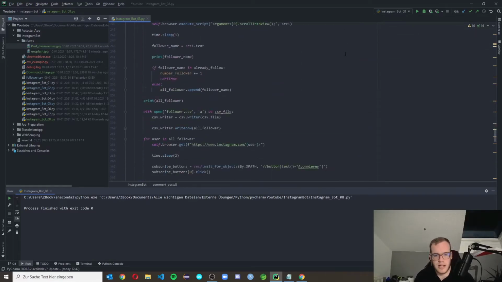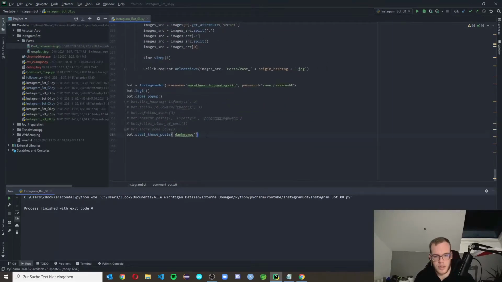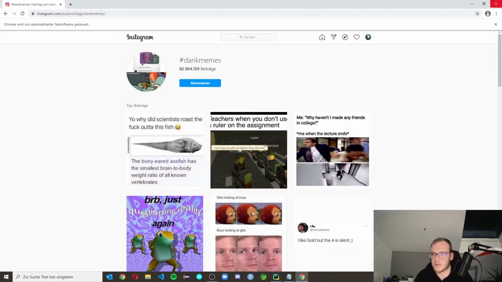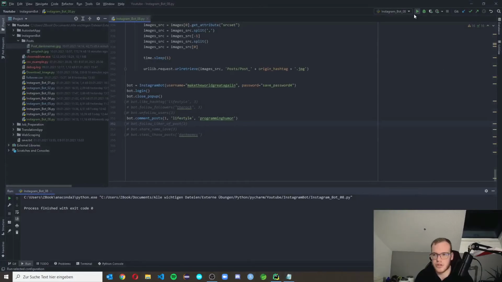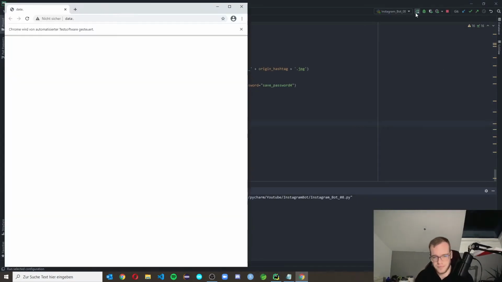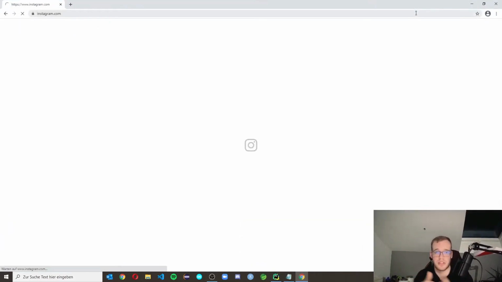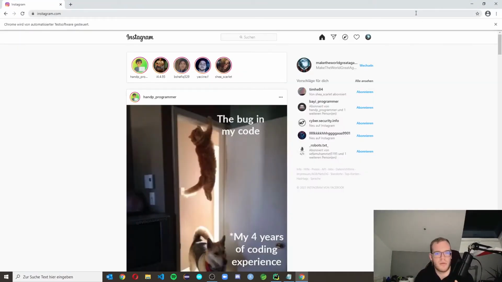We can let it run once to see that it's working. Yeah, to make it not that long, we have one lifestyle, programming humor. We didn't change the amount of variables, but you could also get rid of the first variable in here, because you don't need a hashtag where you want to copy from. You only need a hashtag where you want to post it to. Get rid of this pop-up. Then redirect to the hashtag we want to go to.